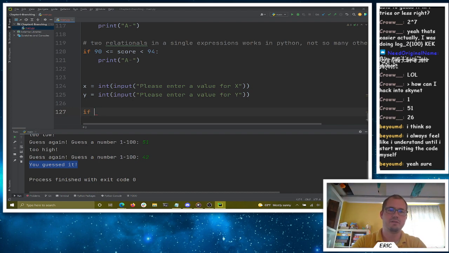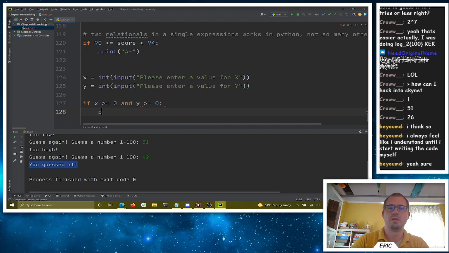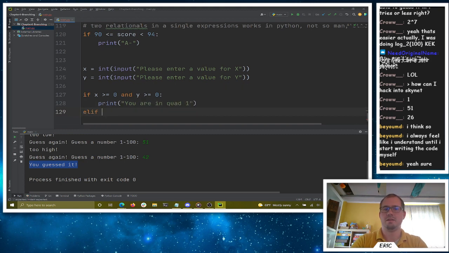So we can say if x is greater than or equal to 0, I think we're still in quadrant 1 at 0, right? I think 0, 0 counts as quadrant 1. I don't know, math major folks tell me if I'm wrong here. We'll say if x is greater than or equal to 0 and y is greater than or equal to 0, we'll print you are in quad 1. Elif. Okay, if that's not true, right? If both of these aren't true, now what are we going to check?